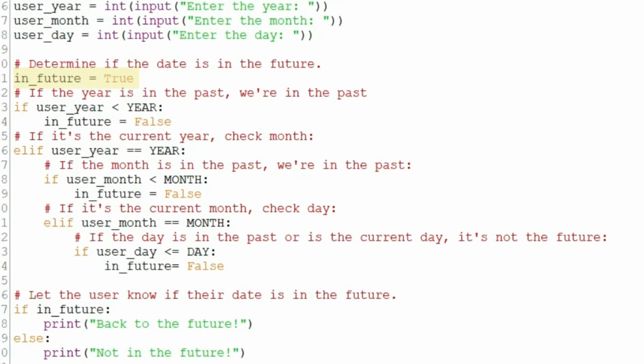Now, to determine if that date is before or after the current date, I'm going to make use of the Boolean variable inFuture. I'll begin by setting that to true, and then I'll compare the user-entered values to my constants to set it to false if the user values fall before the current date values.